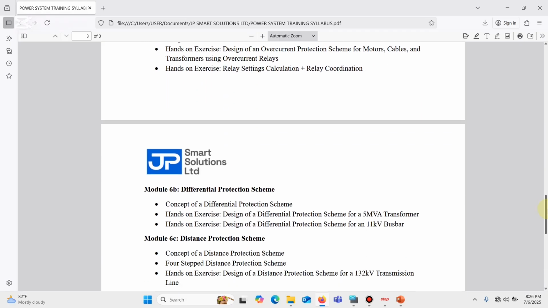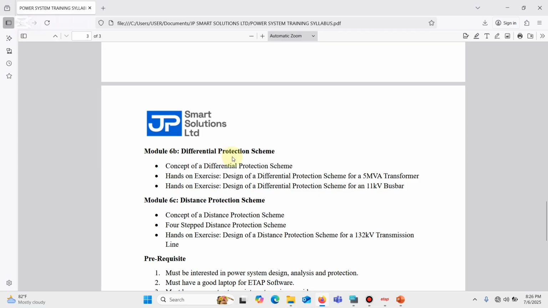Then we move over to the second part, which is differential protection scheme. Then we move to the final part, which is distance protection scheme. So we are going to be carrying out all these hands-on exercises in the course of this training.